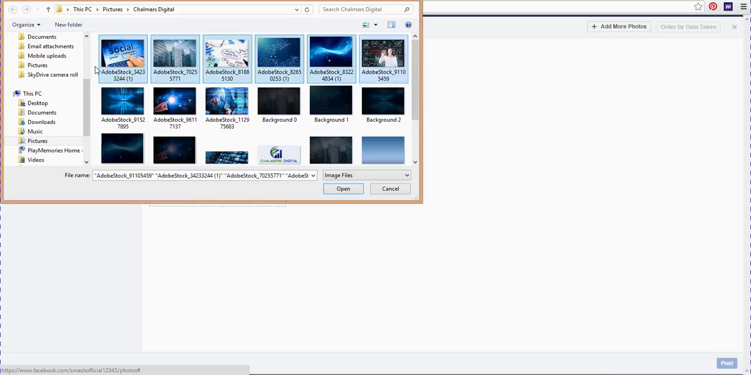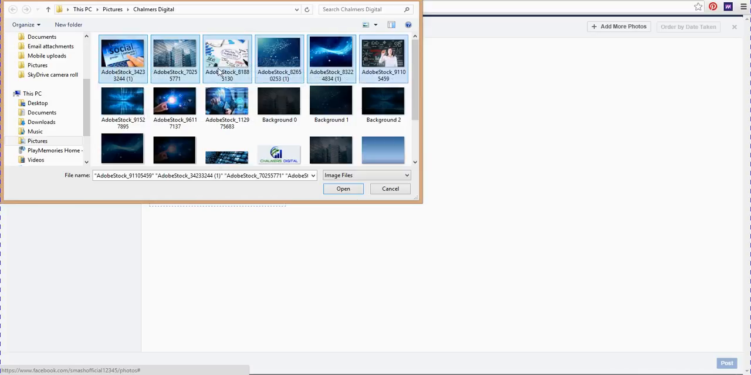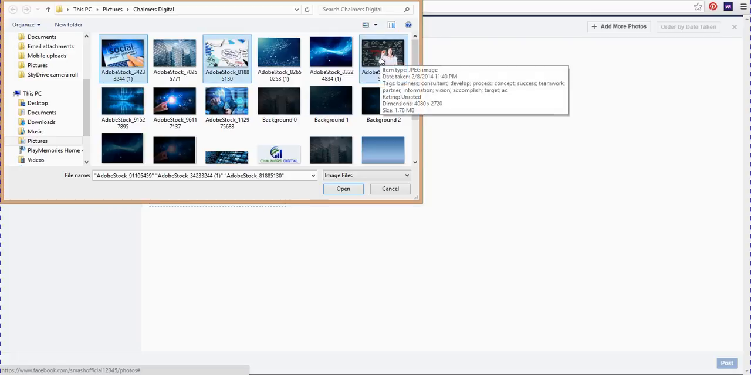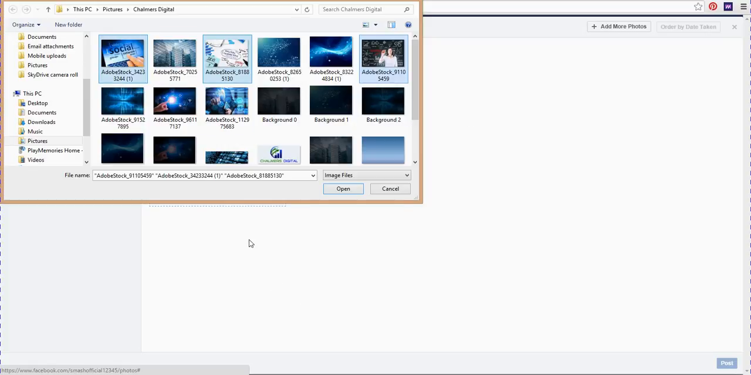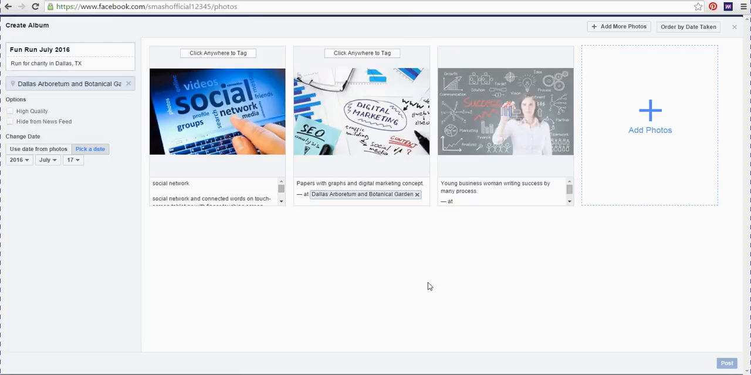If I wanted to select, let's say, just this one, the third one, and the fifth one, then I would click on the first one. I would hold down the Control key, and then I would click on the third one. I would continue to hold the Control key down, and then I would click on the fifth one. And that selects just the three, and you could select any which ones that you want. Once you selected the photos that you want to upload, you're going to go ahead and click Open. And Facebook is going to automatically start loading those photos into the album.